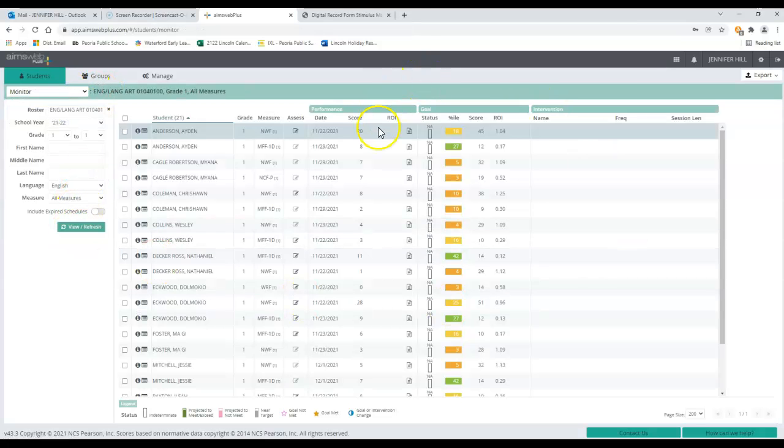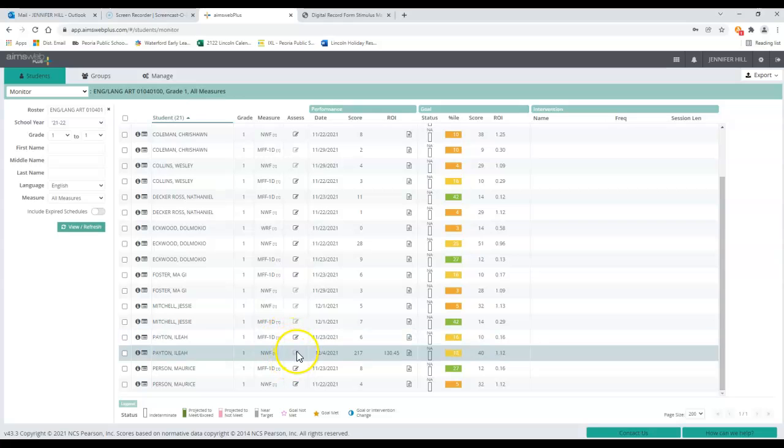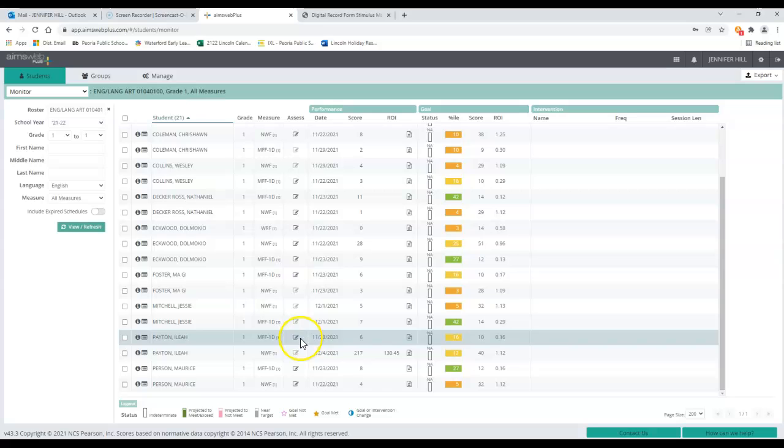You can see who else needs progress monitoring. Okay, does she need her math done? Yes, she needs her math done. So then I can go in and I can find the form that I need for math.